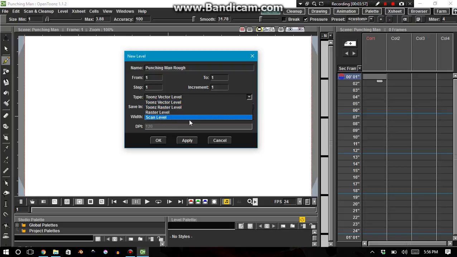And then scan level. This is basically when you're doing traditional animation with just a piece of paper, and you're drawing, and you have multiple papers of animation, and you're scanning them in. Opentoonz uses the peg bars that hold all those pieces of paper together, kind of like a binder, as a point of reference as to where to place these characters into the scene. But we're not dealing with that at all. We're dealing with Toons vector.